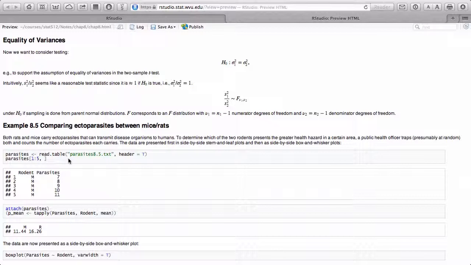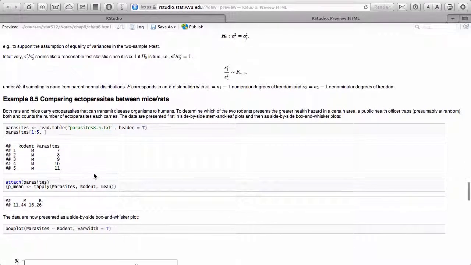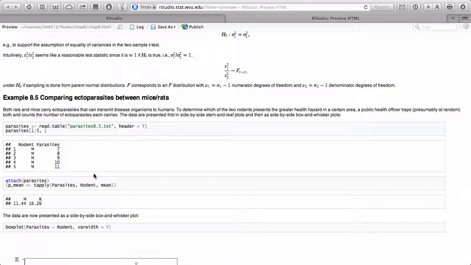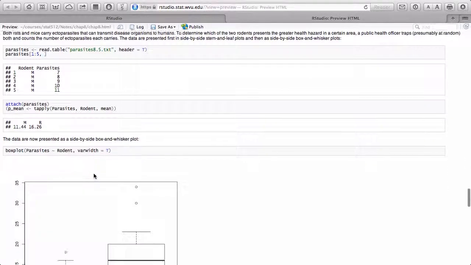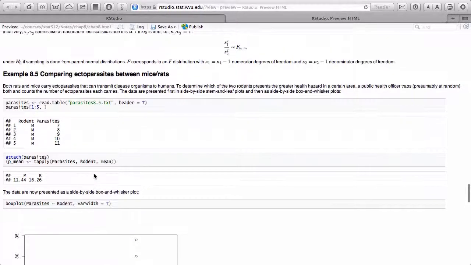And it particularly causes confusion here with this F-test. And so let's take an example where we're looking at the number of echoparasites between rice and rats. And so we are going to actually count these parasites. And in the book, they have a side-by-side stem and leaf plot, and they also have a box plot, which I also have. I do not have the stem and leaf plot. There is a way to do stem and leaf plots in R. Maybe I should put it in here.